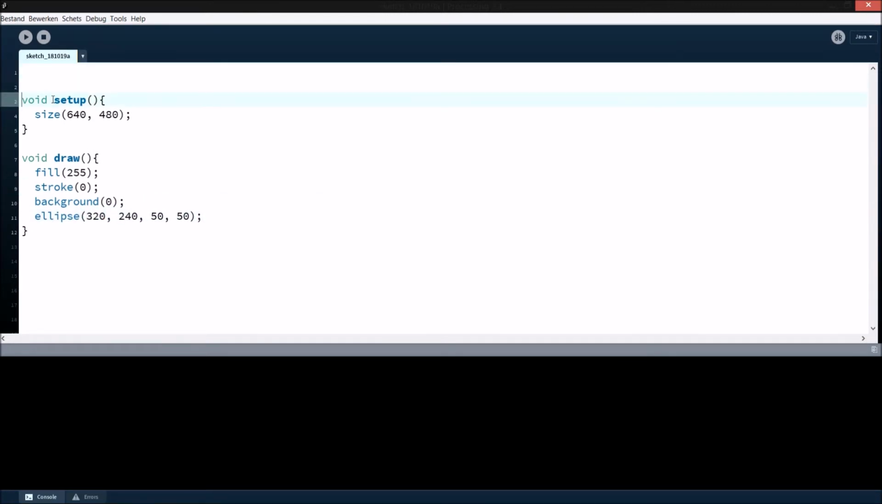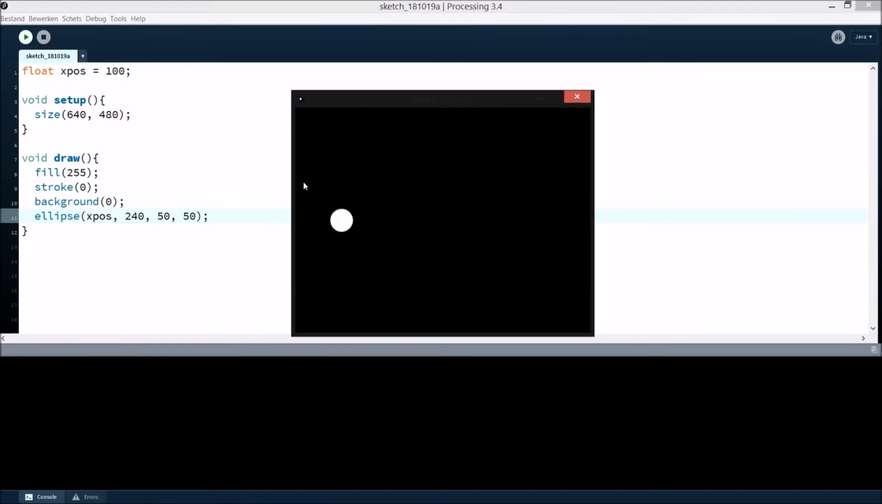So, outside, above setup, we create a float called xpos that will hold the starting x position, which will be 100. Then, in the draw loop, we change the first parameter of the ellipse call into xpos. So now, the ellipse gets drawn at the x position that is defined by the xpos variable. If we run this, you can see nothing has changed apart from the circle that has moved slightly to the left.